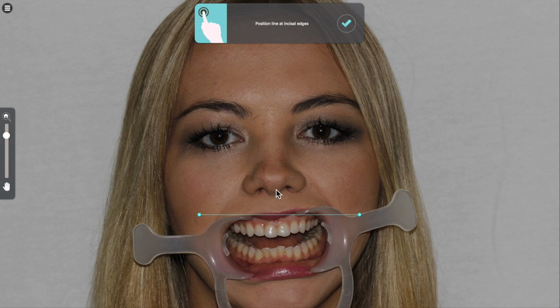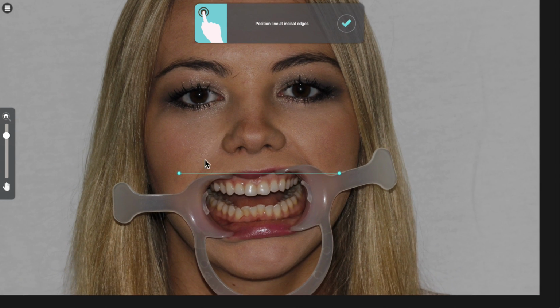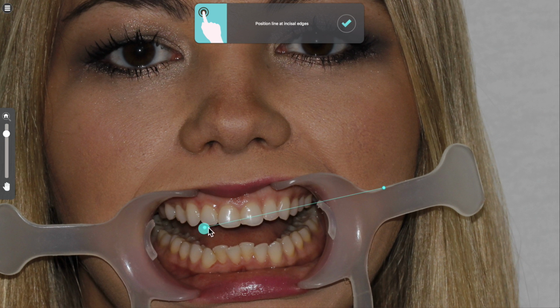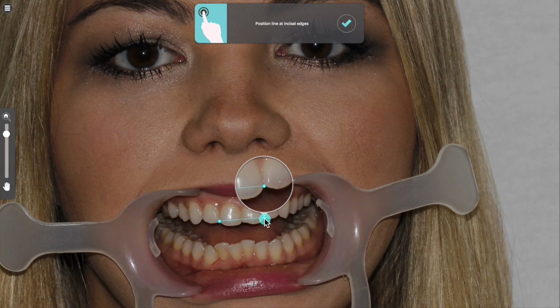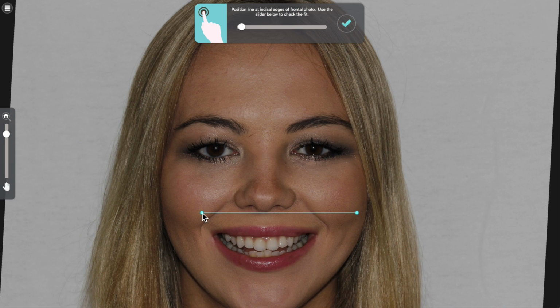And now I'm on the next calibration step. Here we need to set up a correspondence between the retracted and the natural smile pictures. And the way we're going to do that is very simple. We're going to use these calibration lines to mark out 2 points that we know are visible in both photos. So first I'm going to mark out the points on the retracted picture, and now I'm going to hit the check mark, and I see the natural smile picture, and I just need to mark out the same 2 points.